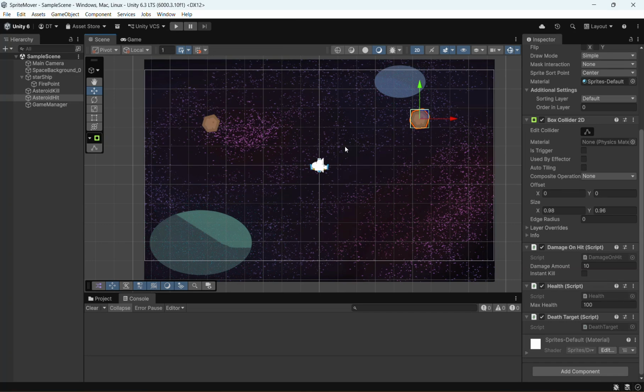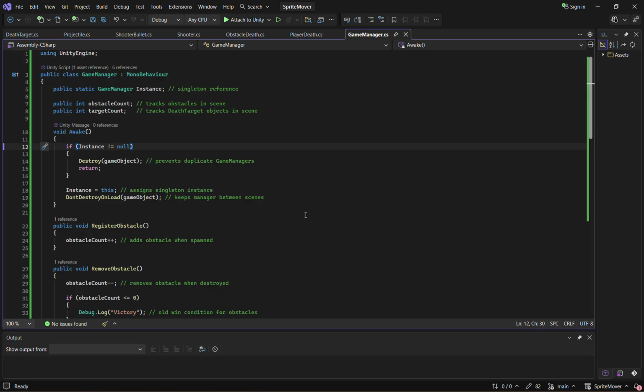C# script for my Starship little shooter asteroid game. We have to go over what a pattern is. A pattern is just a quick fix or a line of code that you would typically use to fix a normal problem.